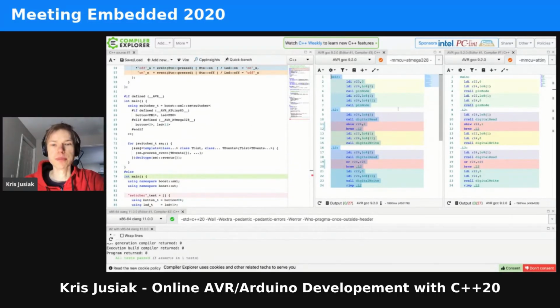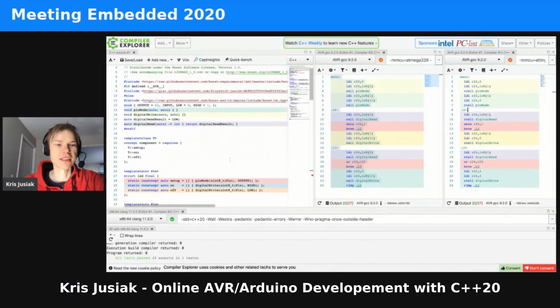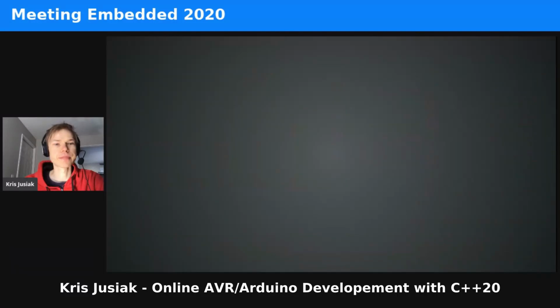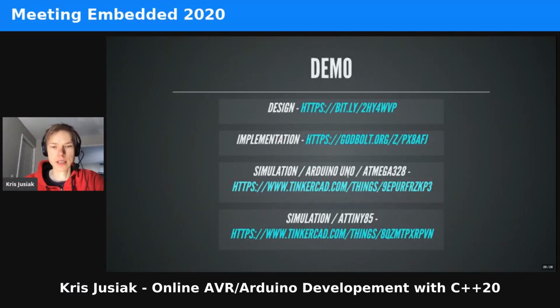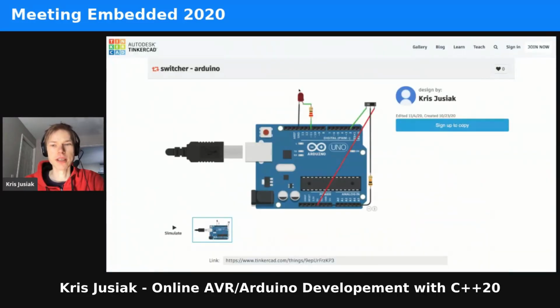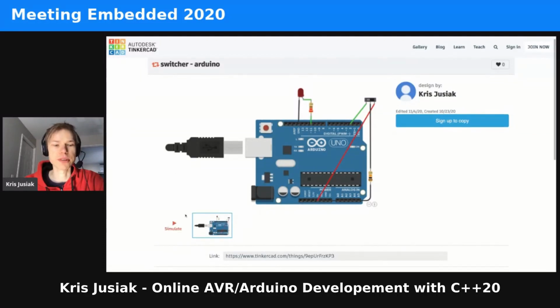Here you have the produced assembly for one architecture. Here is the second one, and that's the whole implementation of it. And here you can see the includes for the libraries. And if you go to simulation, you see that you can share it as well, like in Godbolt, so that's pretty cool.